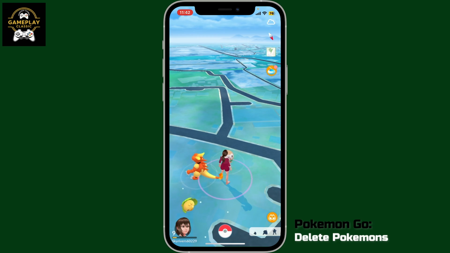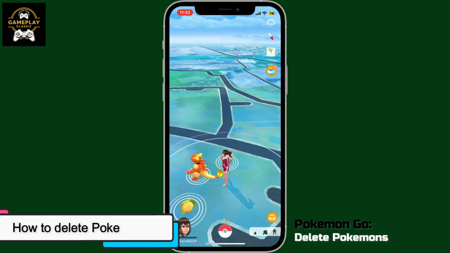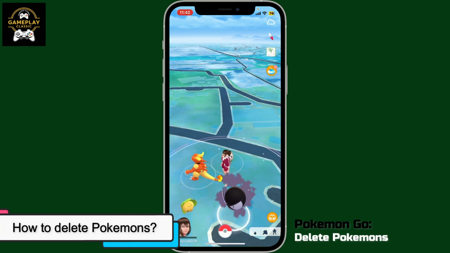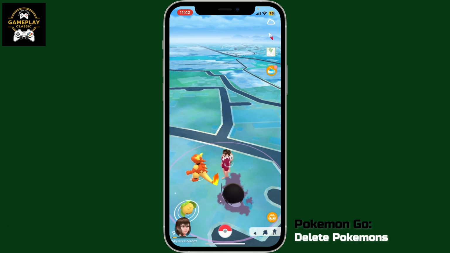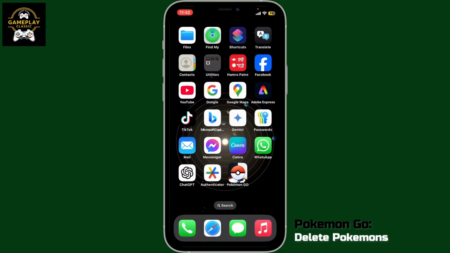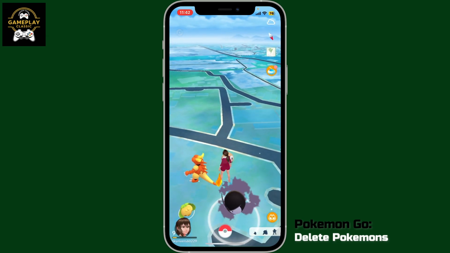In this episode, we will be learning how to delete Pokémon in the Pokémon GO application using your mobile device. To delete Pokémon from your Pokémon GO account, open the Pokémon GO application and make sure that you're signed in.